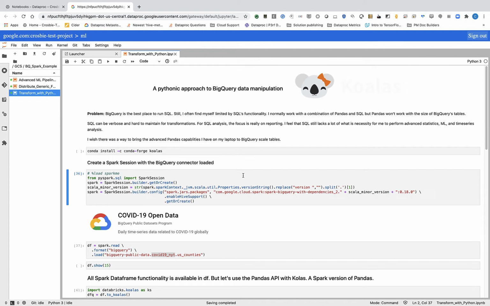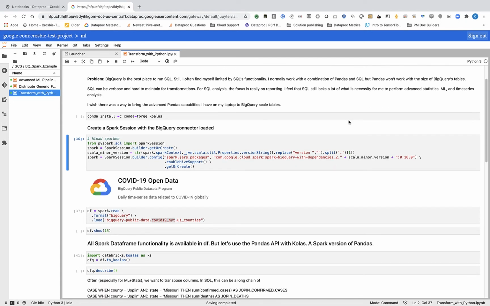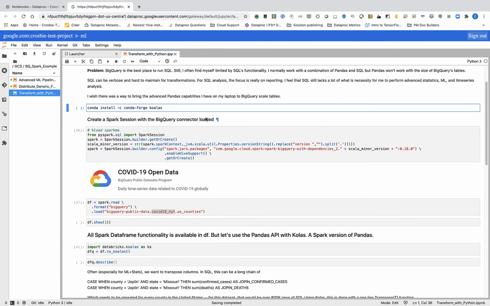And the SQL analysis tools are really focused on reporting and the data. A lot of what Pandas brings is functions that perform advanced statistics, machine learning and time series analysis. So if you really wish to bring those advanced Pandas capabilities to BigQuery scale data, this is the package to go and look for. It's Koalas, brought to you by Databricks.